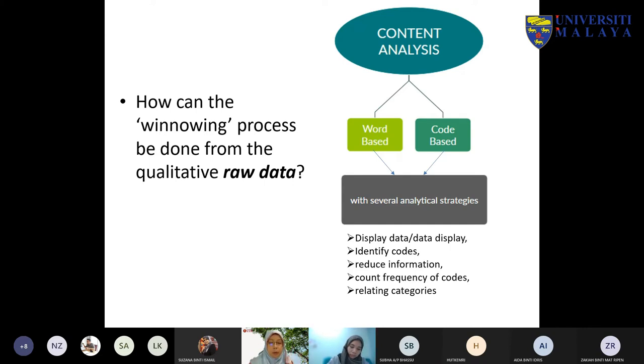And these two approaches, this process is called winnowing. The closest word, maybe to make you understand, is that it looks like filtering, but it's not like filtering. Filtering is you put it in and it comes out. Winnowing is like menampi padi or mendulang emas, you know. Some comes out and some you're not sure, some comes out, some remains. So that is why when we look at our transcript or our data for the first time, we get a very broad idea of the important information that we find from the data.